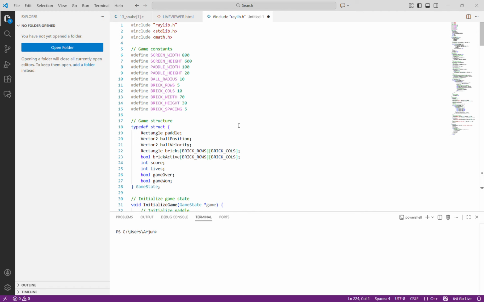Initialization logic: the initialize game state function sets up the starting state. It positions the paddle near the bottom center, places the ball at the screen center with an initial velocity vector, and fills the brick array with rectangles laid out in rows and columns, using the defined spacing, marking each brick as active. The function also resets score to 0, lives to some starting value, and clears the game over flags.